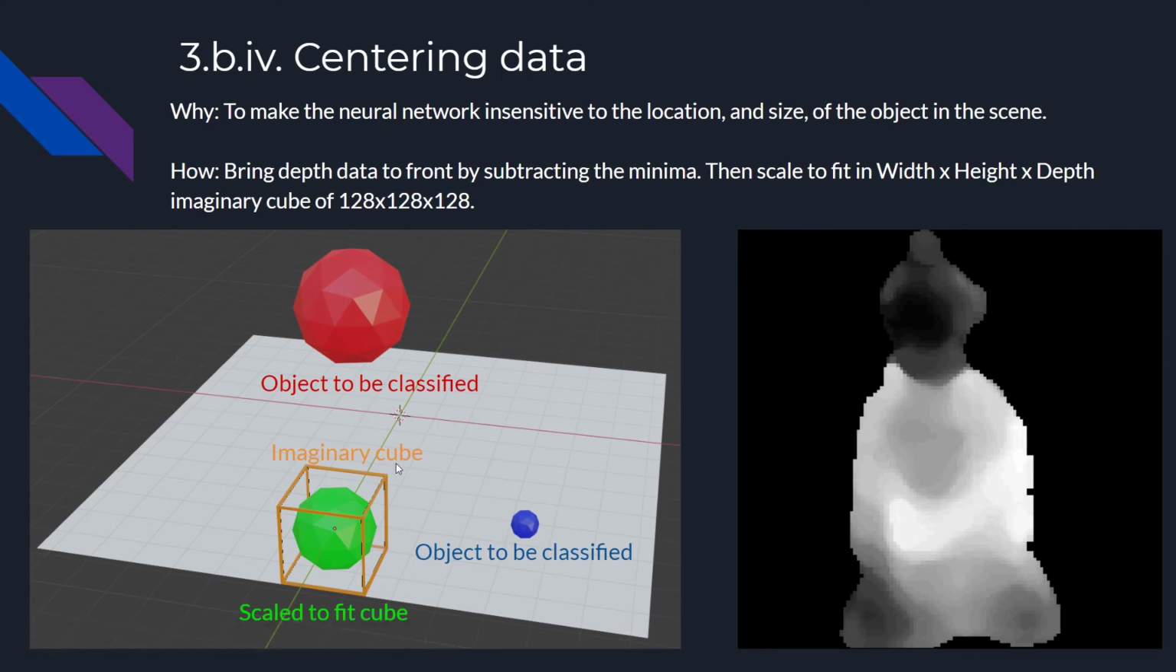If it's too big to fit in the imaginary cube, it's scaled down. If it's so small that it doesn't touch the edges of the cube, it's scaled up. And thereby each image becomes the same for the neural network to be trained with. So therefore we exclude the parameters of location and size of the objects.